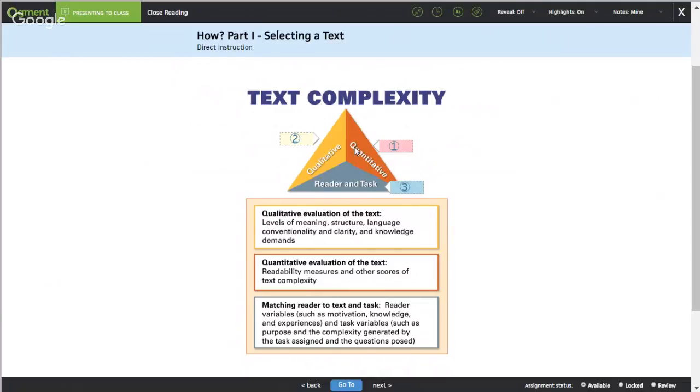We also have the quantitative element, which is just general readability measures for text complexity, and typically the one you probably hear about most often is Lexile. So what Lexile is the text at? And does that Lexile match the student's Lexile? We also have the element of reader and task, which is variables such as motivation, knowledge, experiences, as well as general purpose and complexity of the task and questions that you're assigning.